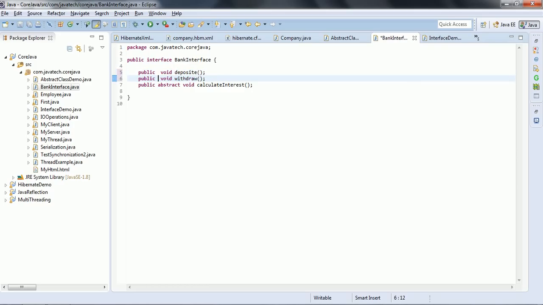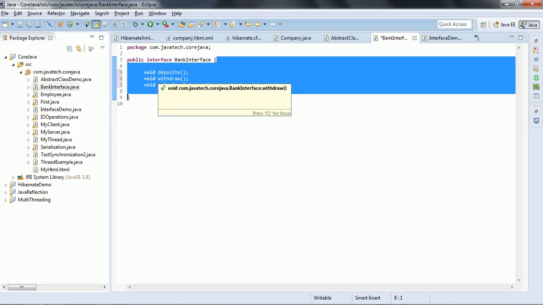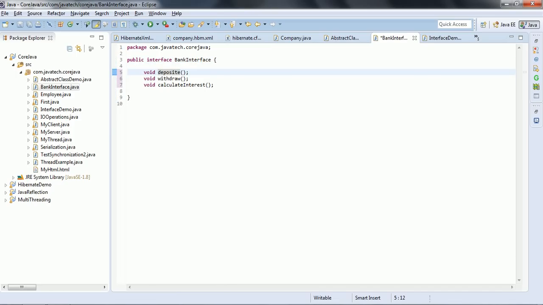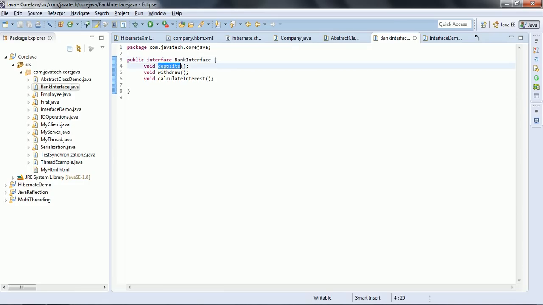And also all the methods you define in the interface are by default public. So even if you specify or do not specify it, all the methods you declare in the interface are by default abstract, and the modifier is by default public. And here the interface we call a contract. What it means is, when you say bank, you are going to provide a contract for the bank, saying you can create any banks, but you must make sure that the bank has deposit, withdrawal and calculate interest.